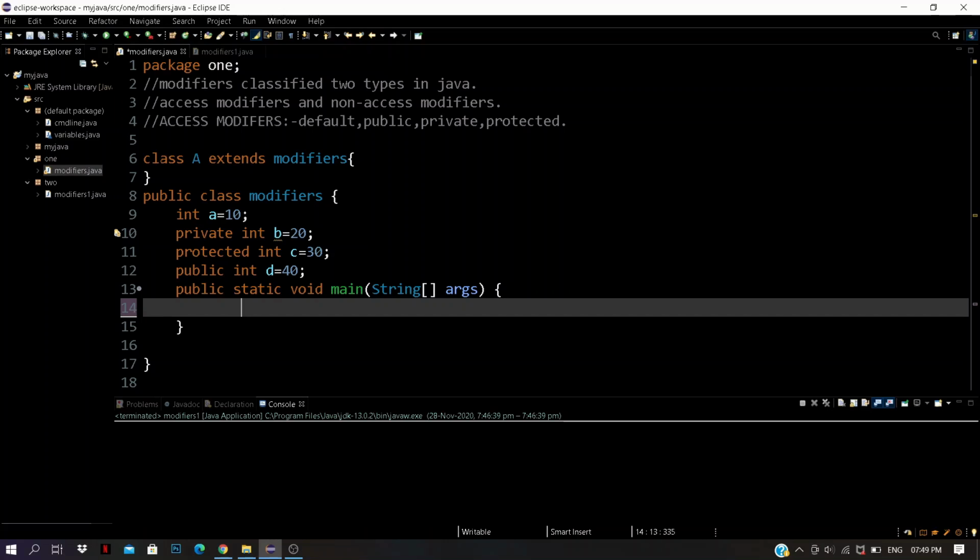I have two classes. Our first class is class A and the second is the main class, public class modifier. This is our main class. Inside this main class I have four variables: A, B, C and D. For our first variable I have given no modifier, so it is the default modifier. Int A is equal to 10. For my second variable B, I have given the modifier private, the third as protected and the fourth as public.